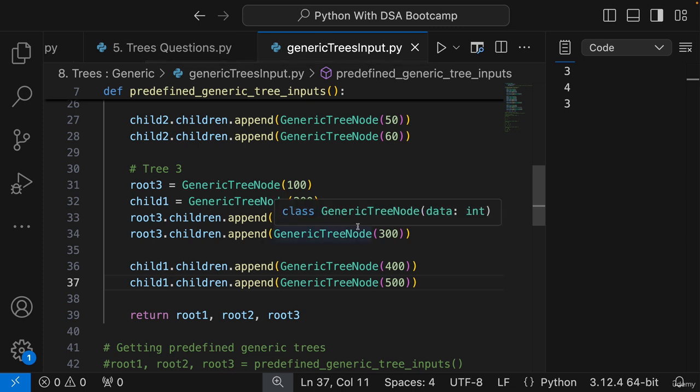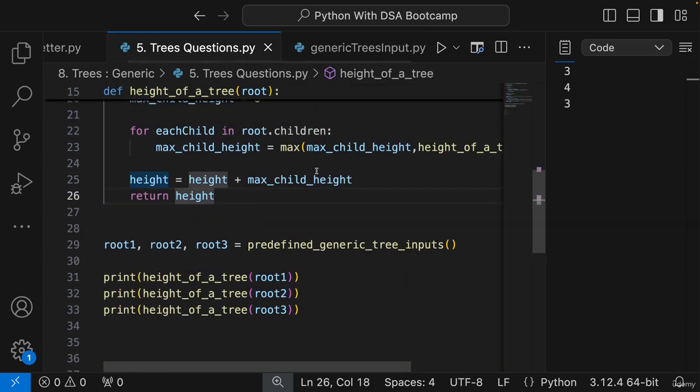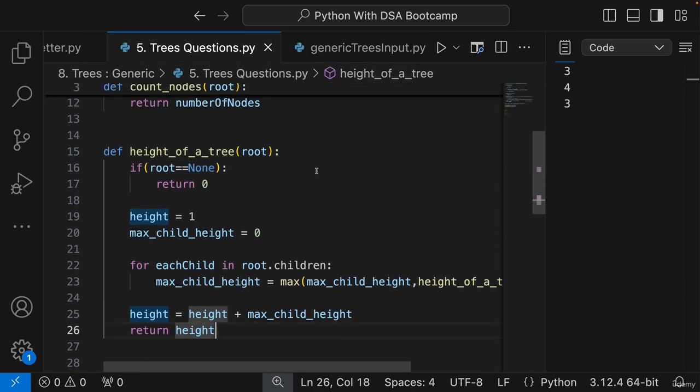Okay, everyone. So we are able to write the code. I think it is pretty straightforward. And in major questions on trees, you will see that recursion is going to do the trick for us. Okay.